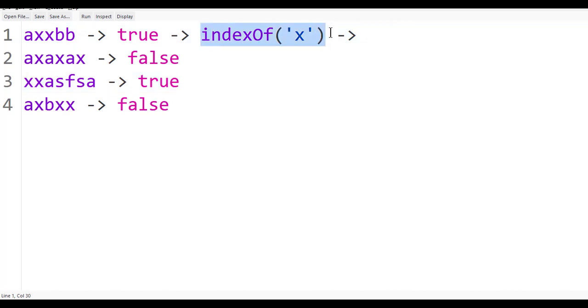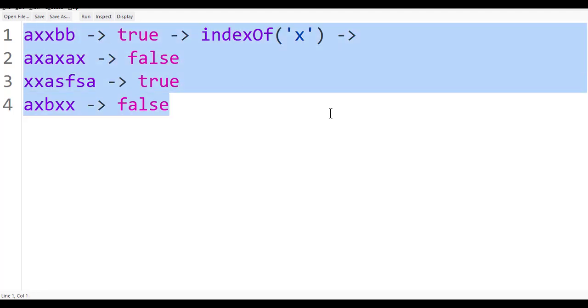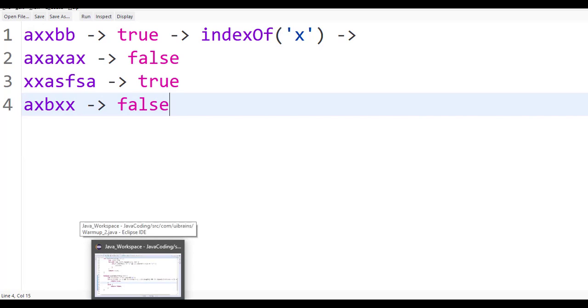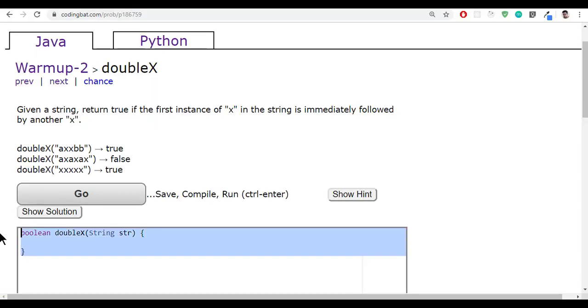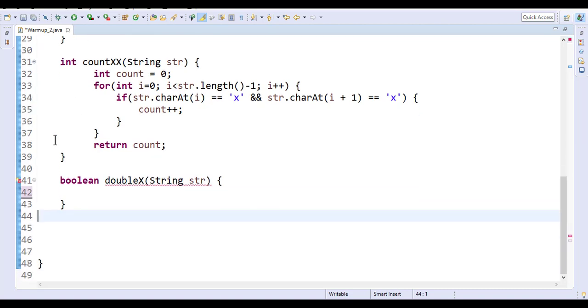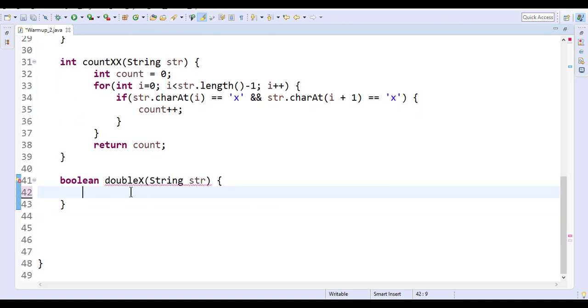So this is to find out the first index of this X. Based on this we can go to the next index and check what the character is, whether it is X or something else. If it is X, then it is true, otherwise return false. And you have to loop it. Now let me copy and paste it here, and just see.